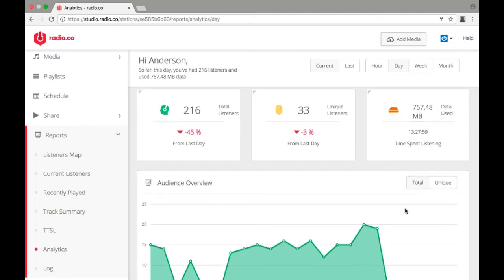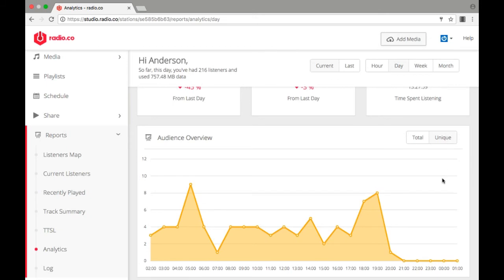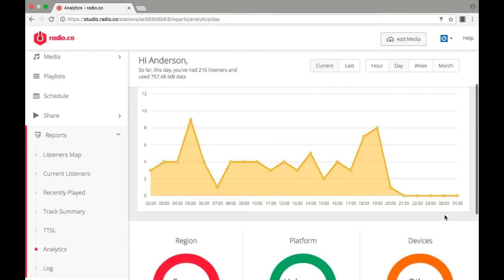And then here, we have the overall. As you can see, the graph is green. This is our total listeners. If I come on to unique, it turns orange. As you can see, our time graph, time versus number of listeners. These are our unique users. This is how you can see your unique users.